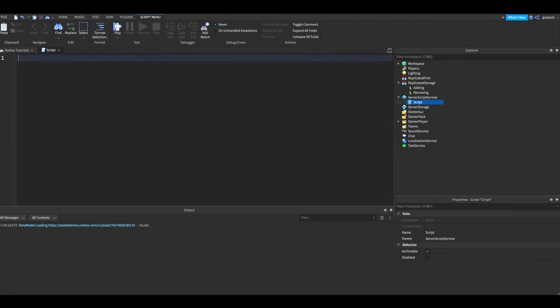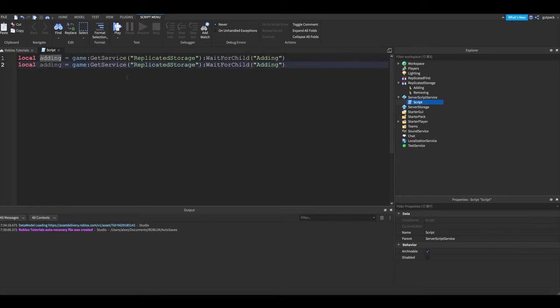Alright, let's go. What we are going to do is declare the remote events from the replicated storage. We're going to make some variables. Local adding equals game get service replicated storage, and we'll say colon wait for child adding, and then I'll just copy this line and paste it and name it removing.